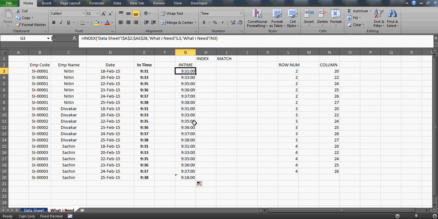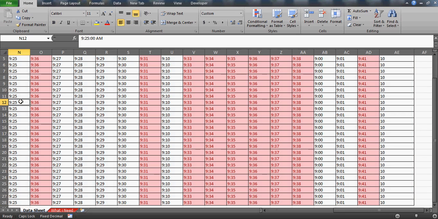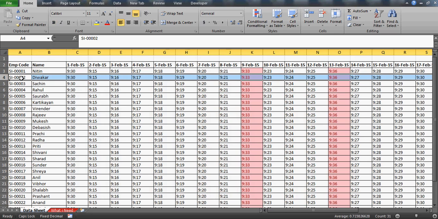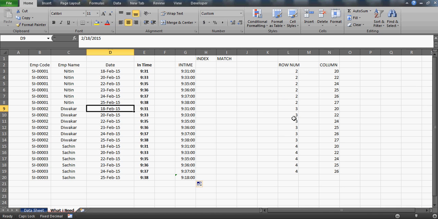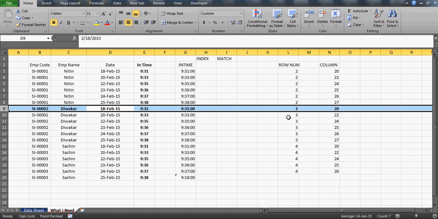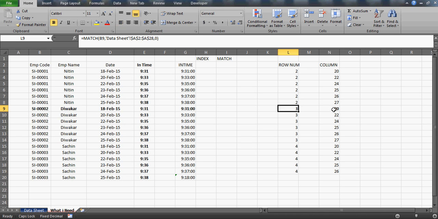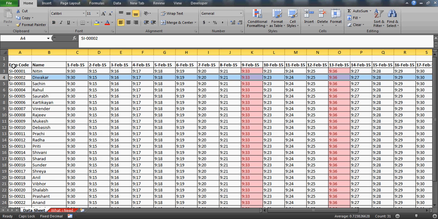Now we can check the values here. For example, for Divakar on the 18th of Feb, let us see. Index has started from here, as you know. So we have found the row number of Divakar, which is row number 3, as you can see here. Let me just bold this. Now this is row number 3. So obviously my index has gone to this third row, and after reaching this third row, what we said is go to the 20th column, starting from, remember, A2, which is the start point of my table.